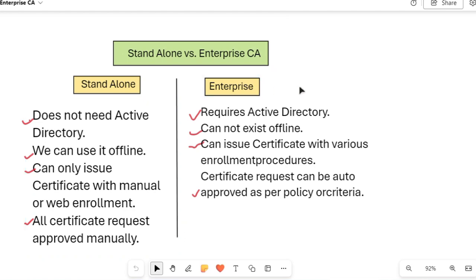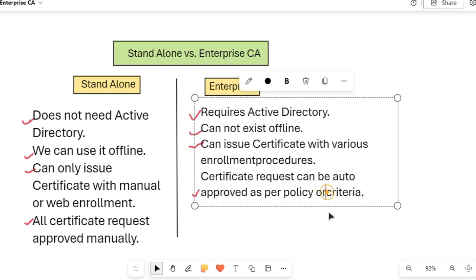Now in enterprise, first, it requires Active Directory. Second, it cannot exist offline. Third, we can issue certificates with various enrollment procedures. Fourth, certificate requests can be auto approved as per policy or criteria.